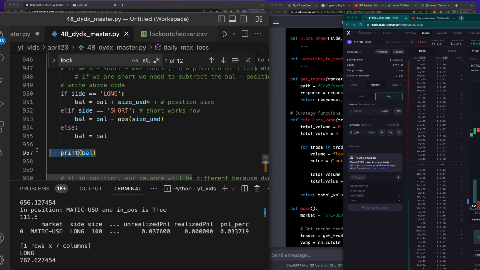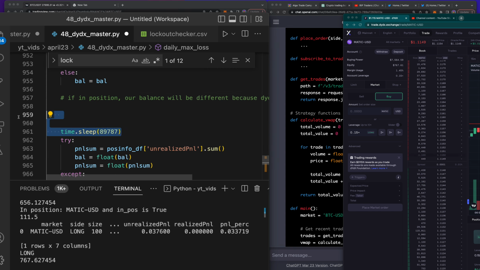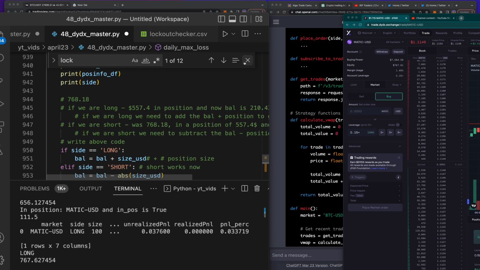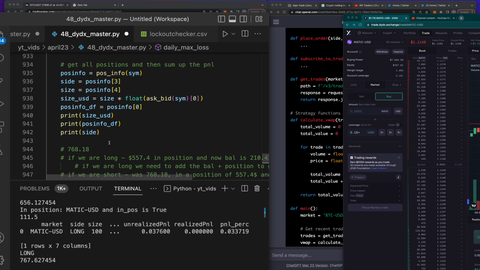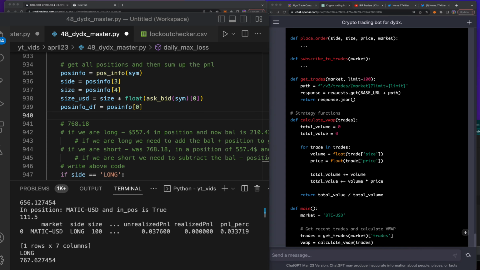And this was a big problem for me because it was messing up the lockout checker. And the lockout checker is super important because it doesn't let me lose more than 1% per day. So my thesis is if my bots never, ever, ever lose more than 1% per day, well, they're going to live forever. So I might change that to 5%, 10%. I don't know. But I'll test it.